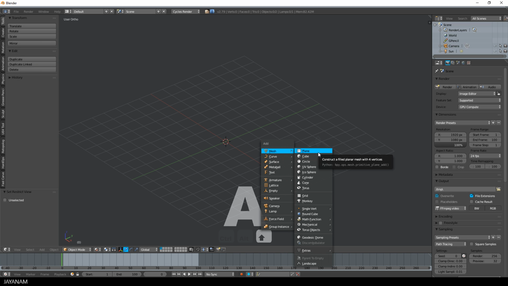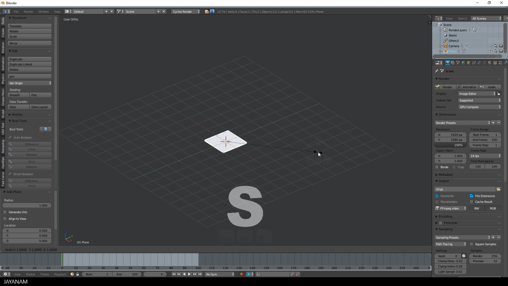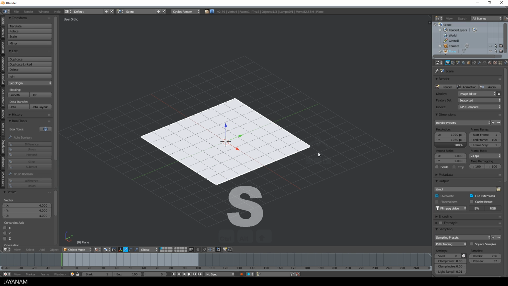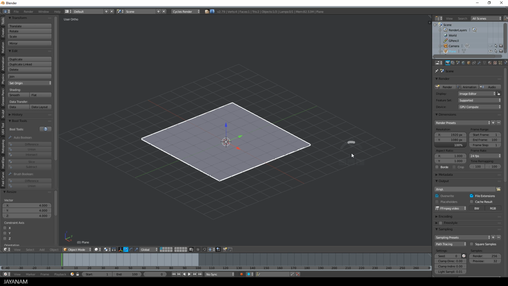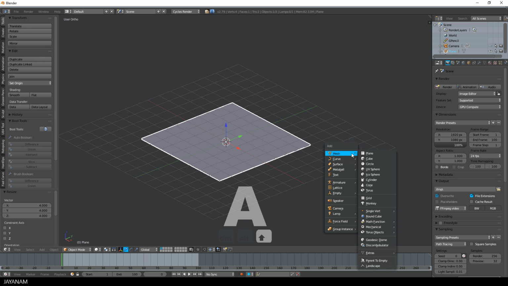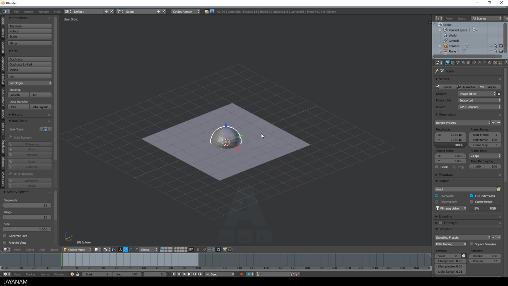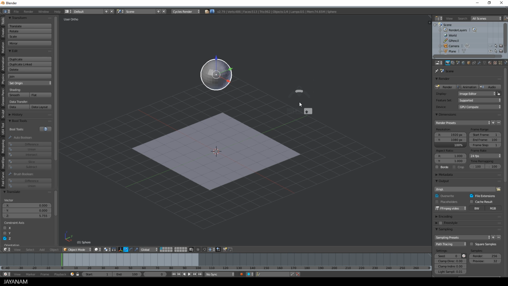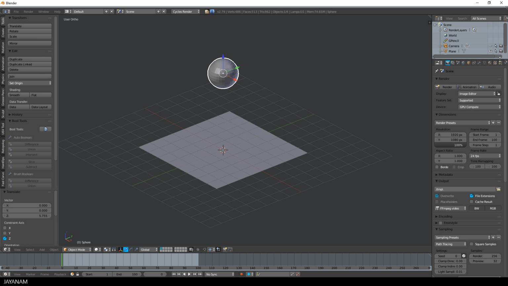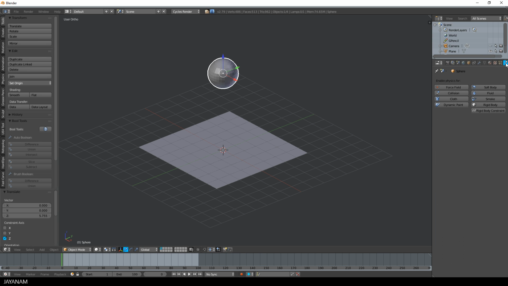First I add a simple plane and multiply the size by 4. After that I add a sphere and move it a bit up. On the Physics tab I define the sphere as the soft body and the plane as the collision object.